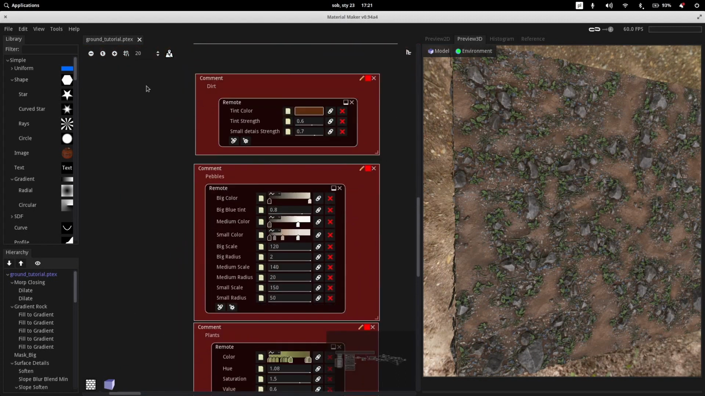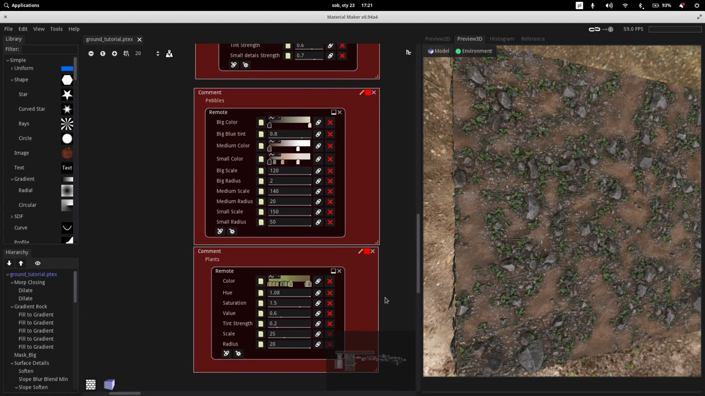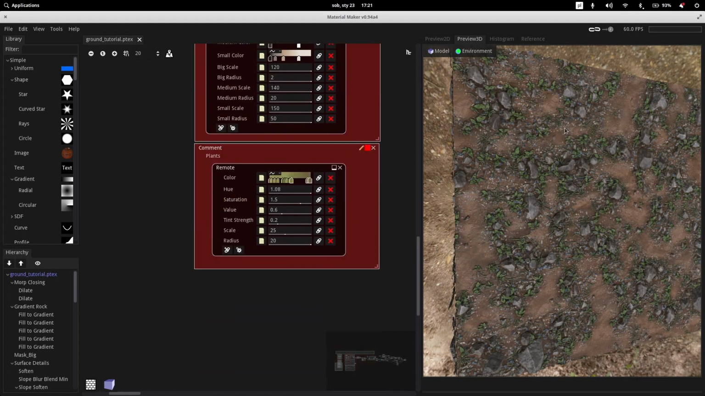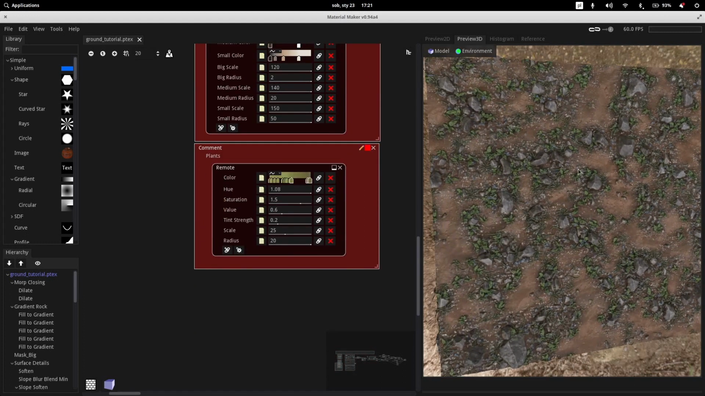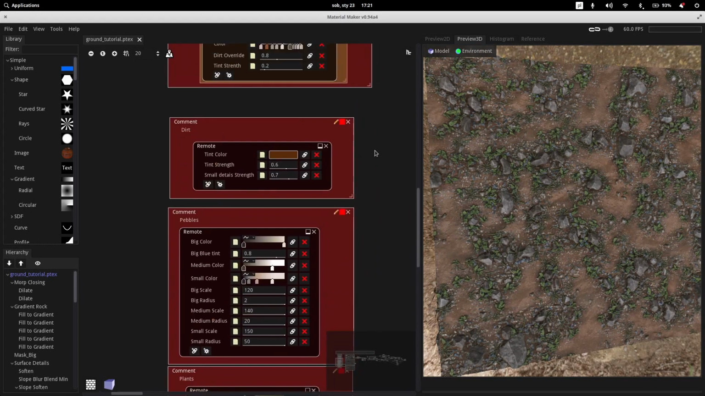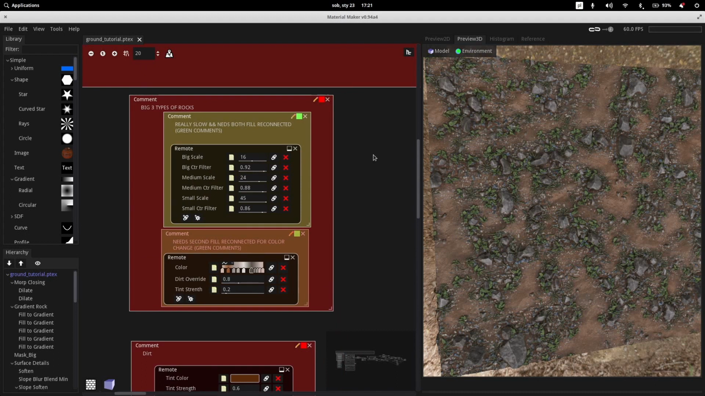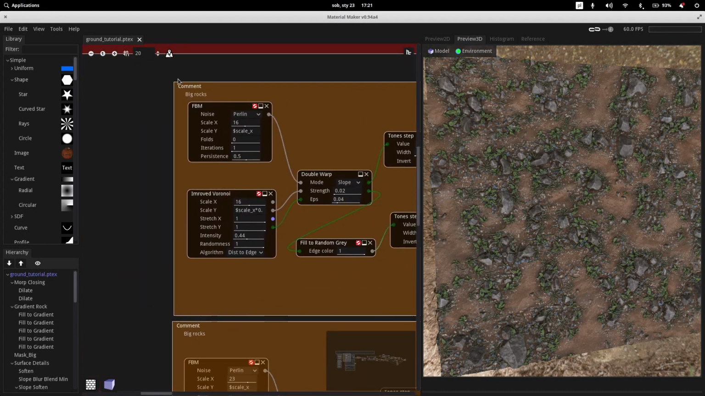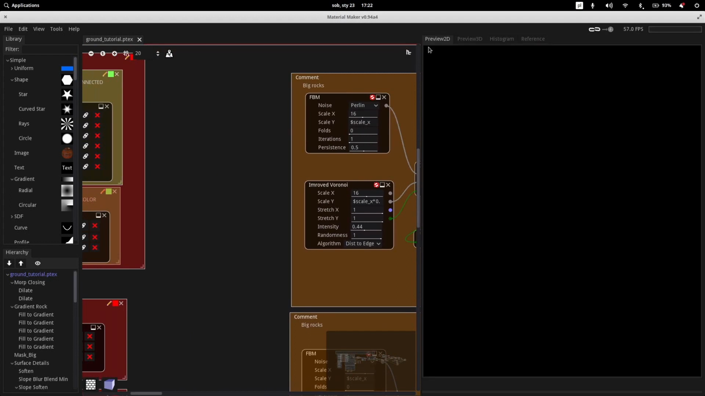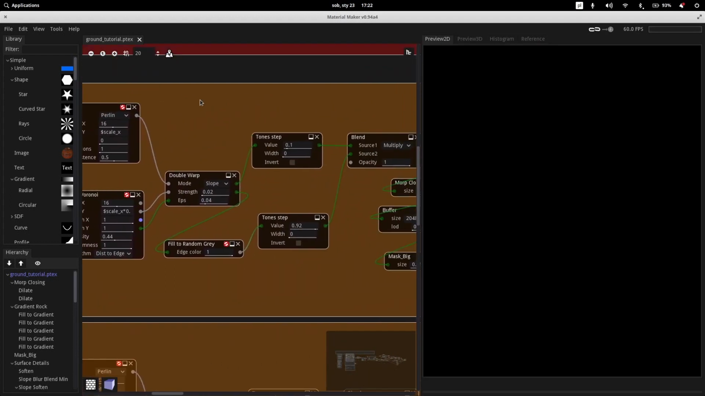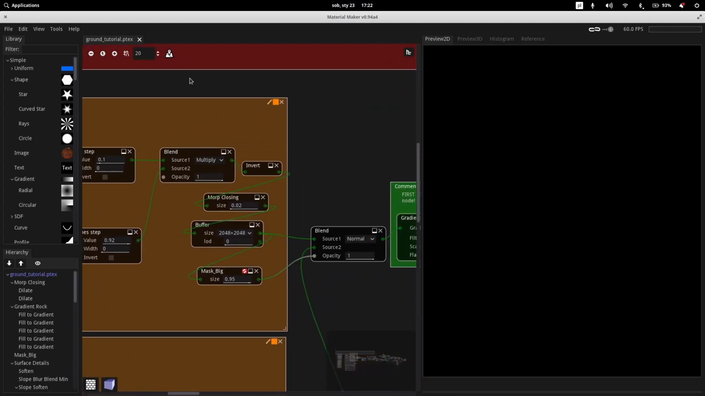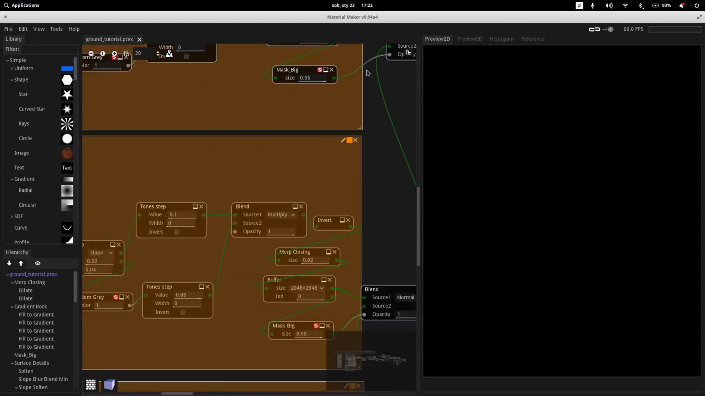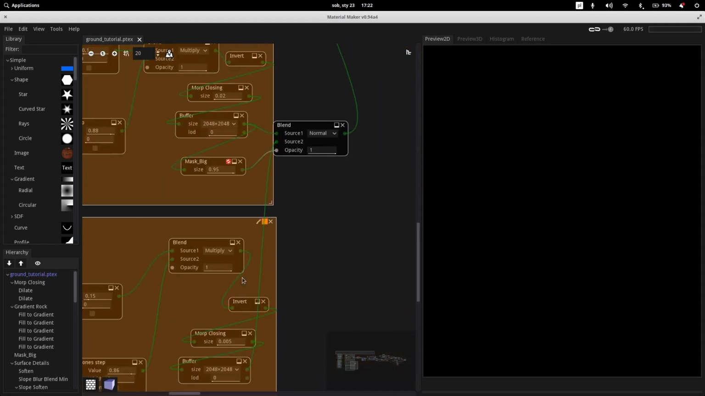Okay, so it's worth noting that all the parameters of this texture can be configured in those few nodes. So if you only want to change some things like the area of grass or the size of rocks, you can do it here. You don't need to actually go through my graph and edit it manually. But okay, let's start. So firstly, I wanted to create the basic shape of the rocks.